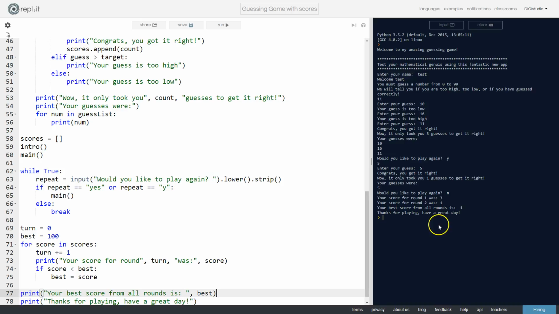Have a go at implementing that into your code, make sure you've got that working, and we're just about finished for this guessing game.